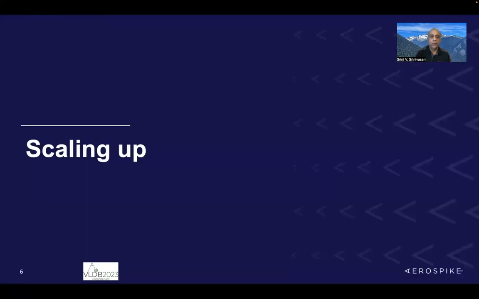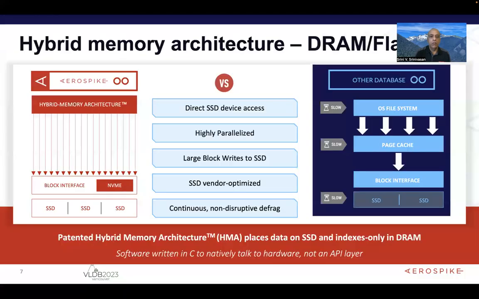Scaling up is a particularly important piece of Aerospike. We have worked very heavily on scaling up on storage, CPU, and network. On the storage side, we have a certain architecture called the hybrid memory architecture. This enables SSDs to be used like memory, to provide sub-millisecond reads and writes. And this is made possible by the file system algorithm that we have written for SSDs, which essentially uses direct SSD device access.